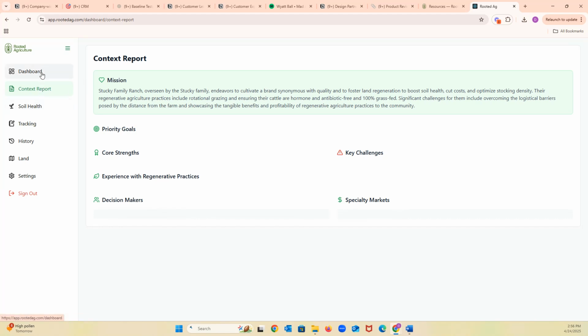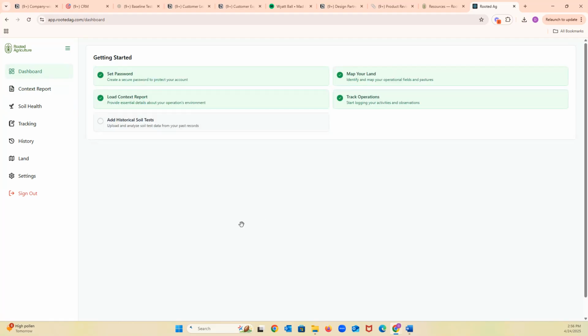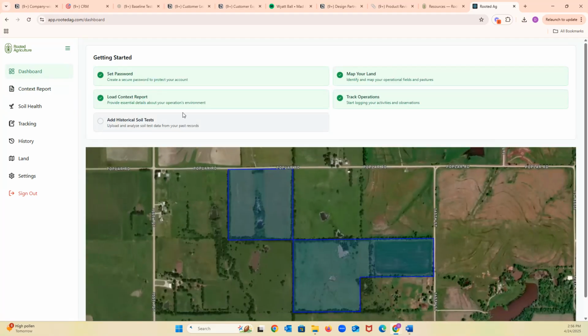And so then from there, you just go back to the dashboard and look at your operation. And then you've got the soil health feature, the history, the tracking, and the land parcels that we've already discussed in previous videos. So just wanted to touch on that for now, though, while we continue to develop it out.